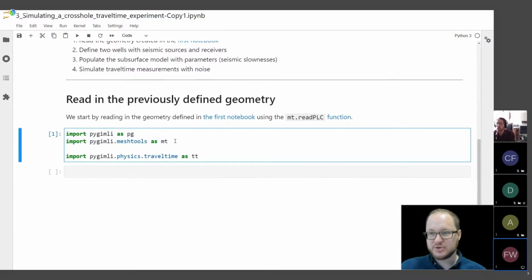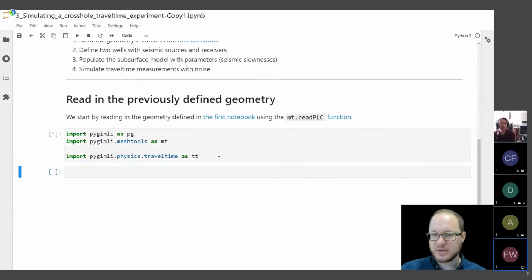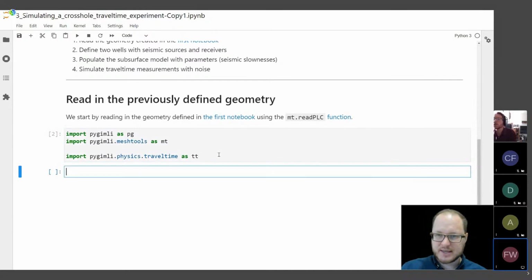We know this already. What is new here is now the Traveltime module. So all the physical submodules are in the physics submodule, and we will be using Traveltime and then ERT later on. And we give this the shortcut TT. And we will start by reading in the geometry.